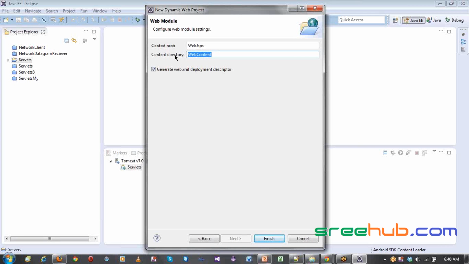But whatever name you want to give during your creation of the project, internal references will not be disturbed after creating the project when you try to rename your content directory. That's what it is. And always keep this deployment descriptor on, because this is something which you are going to work on.